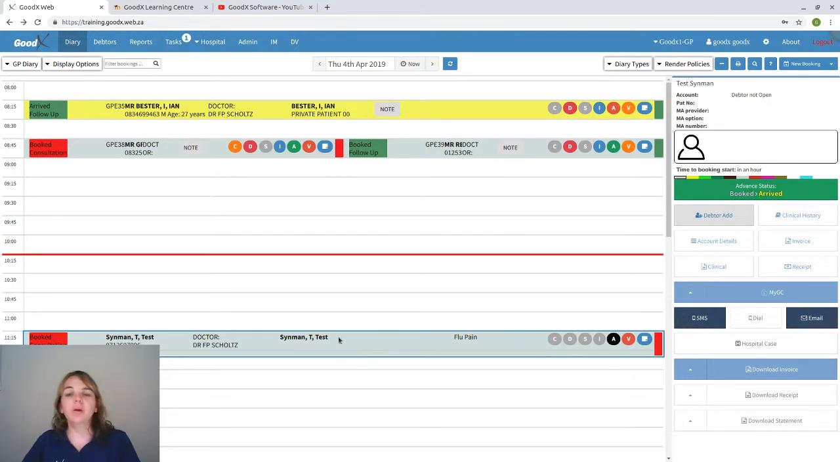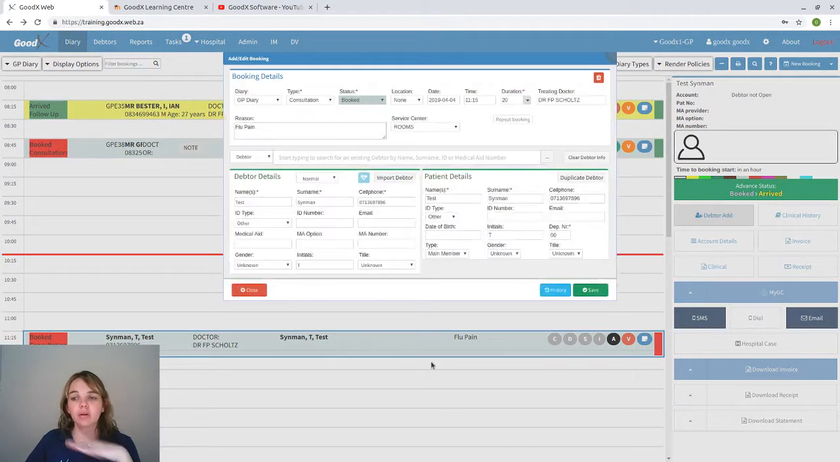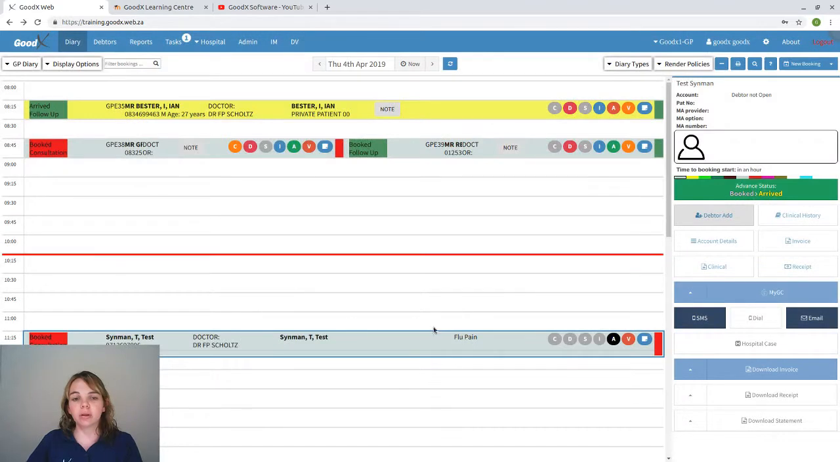Now we have to come back. If you see on this booking, there are a lot of different buttons that are grayed out, because this patient doesn't have an electronic file with you yet, so it's not a debtor yet. So the only one available is Debtor Add. Okay, we're going to come to that now.